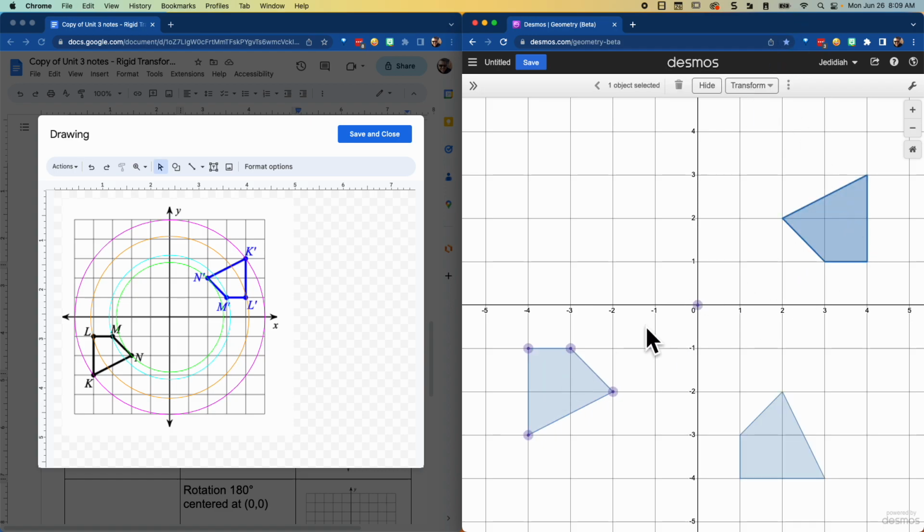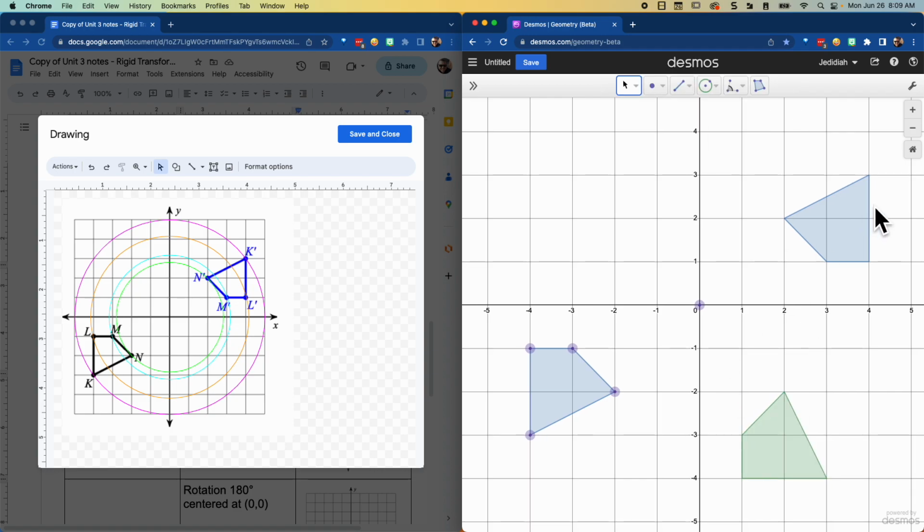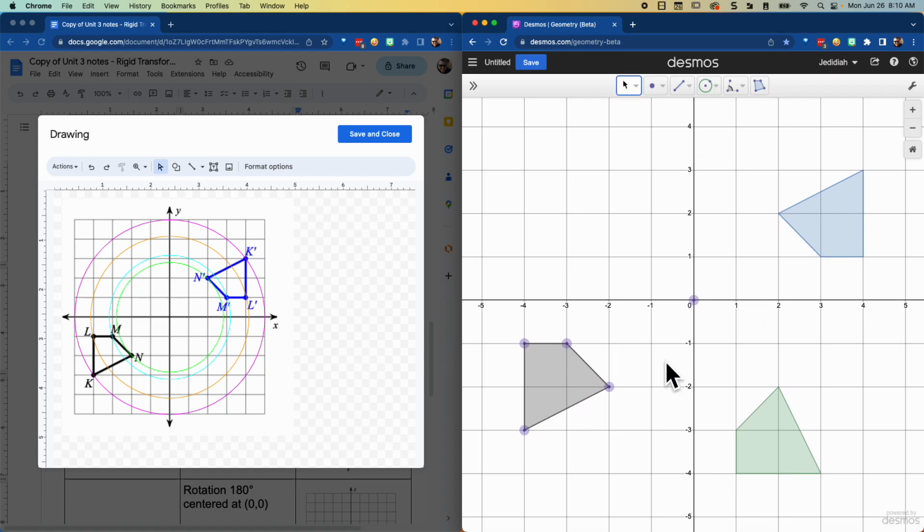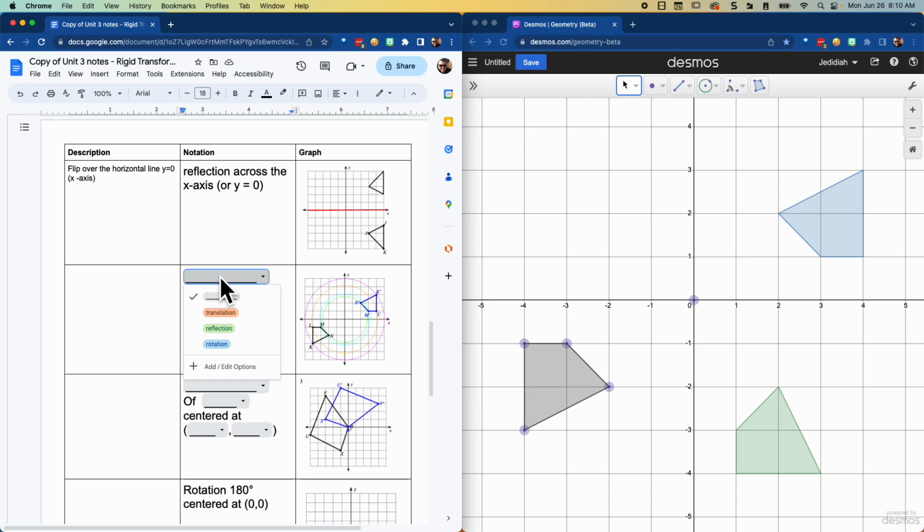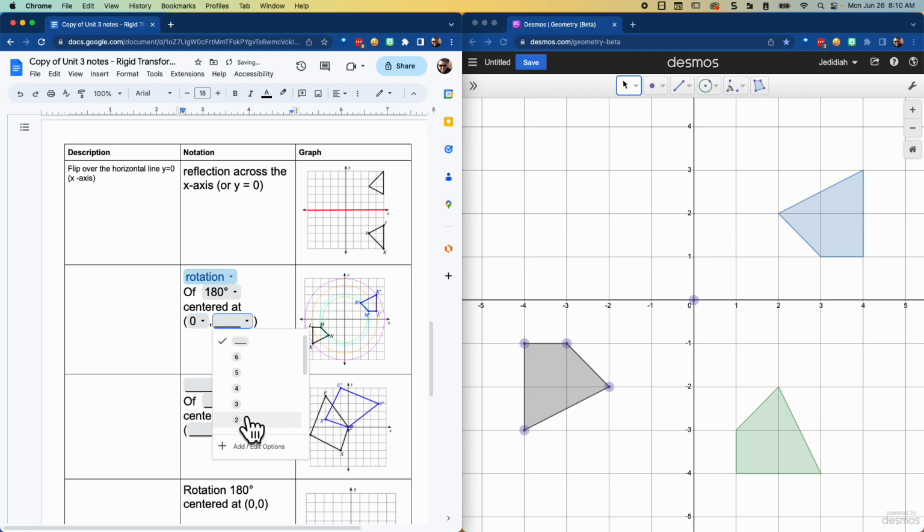Okay, so 180 is the winner. Notice how those line up there. 90 degrees only goes here. I'll color that maybe green. And this one, we'll color this original one black to kind of match what we have going on there. So the green was 90 degrees, the blue was 180 degrees. And that matches what we wanted. Cool. So it was a 180 degree rotation around 0, 0. So we have a rotation of 180 degrees centered at 0, 0.